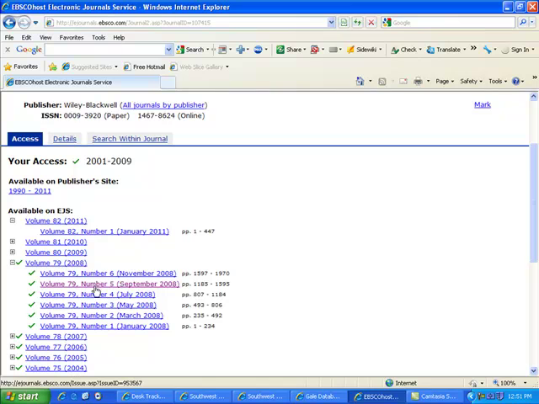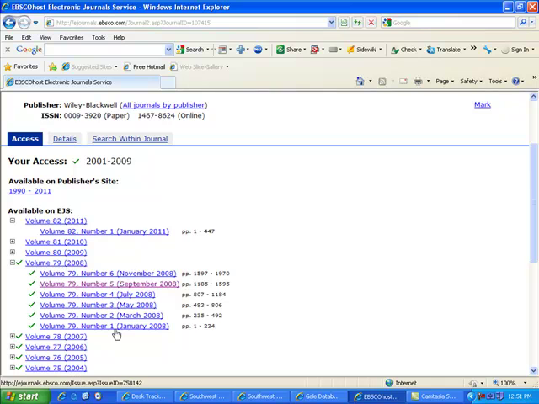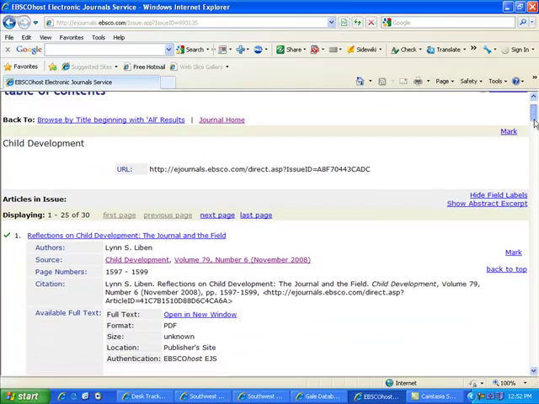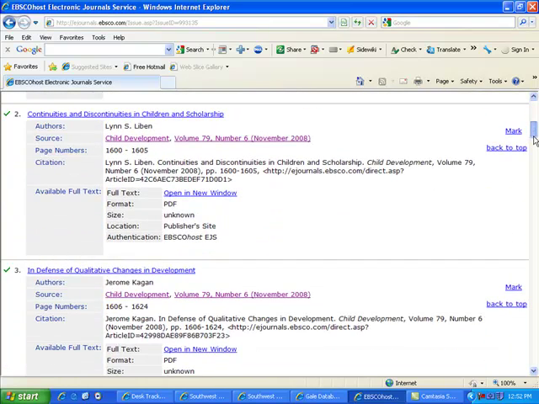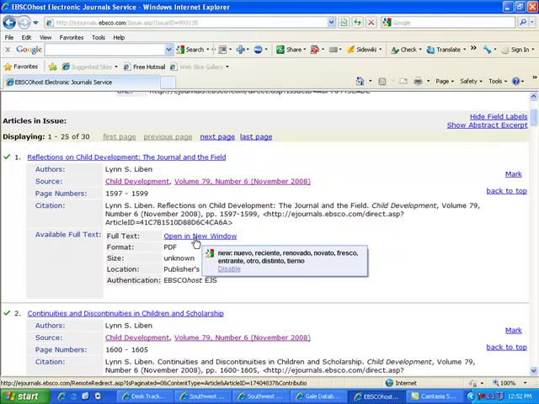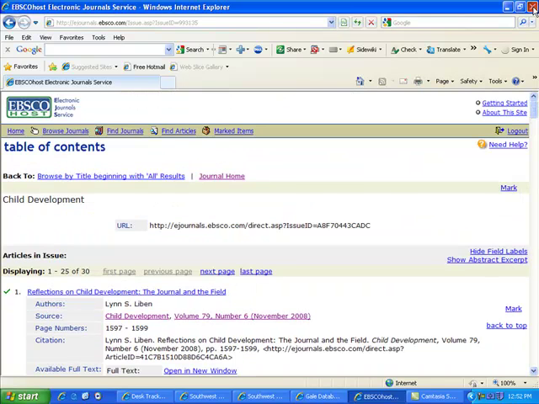So if by chance you wanted to go back to the year 2008, these are the issues that are available: the January, March, May, July, September, and November issues. So you would click on the appropriate link. And now you have a listing of every article that appeared in that particular issue. And if you want to see the full text, you can have it open up in a new window. Now I'm closing this out.